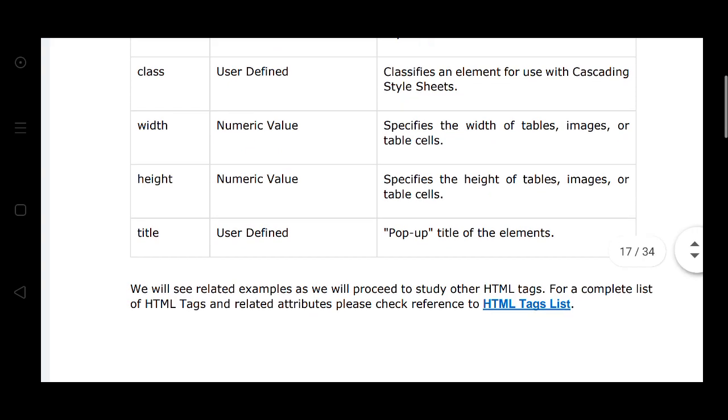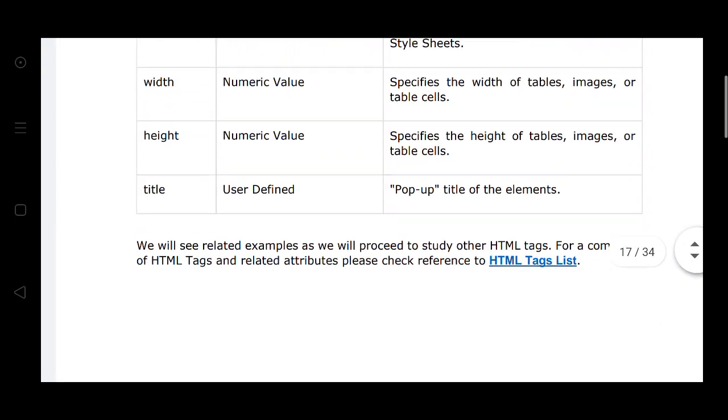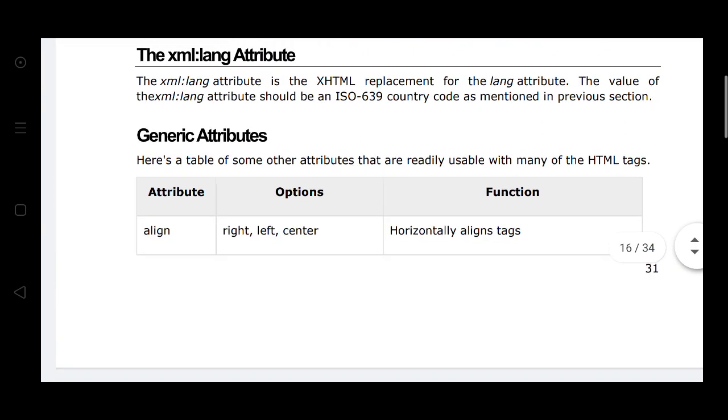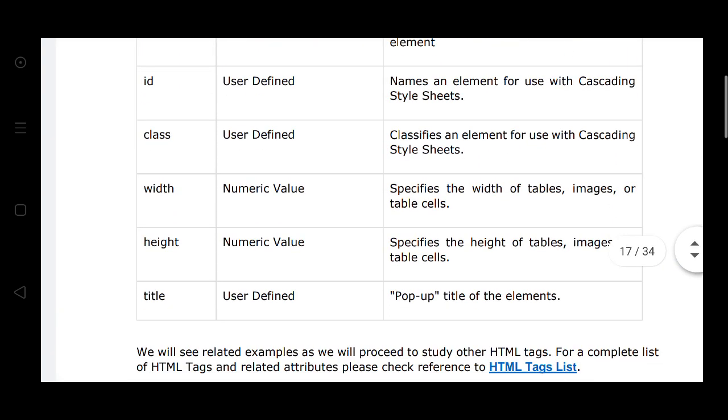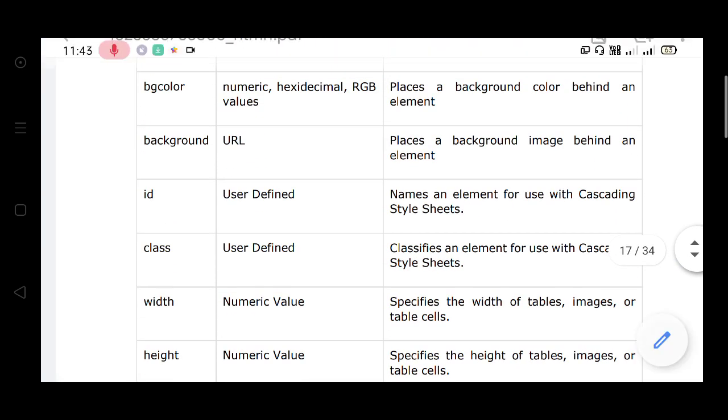Title, user defined, is the pop-up title of the elements. These are the generic attributes of the HTML.